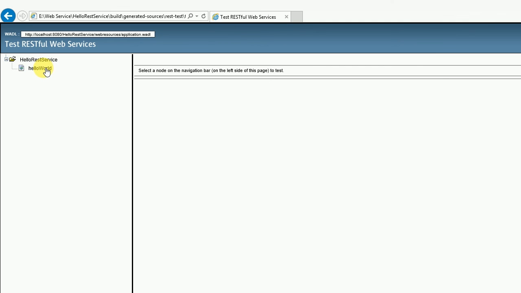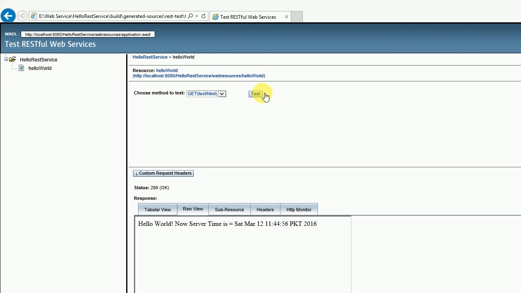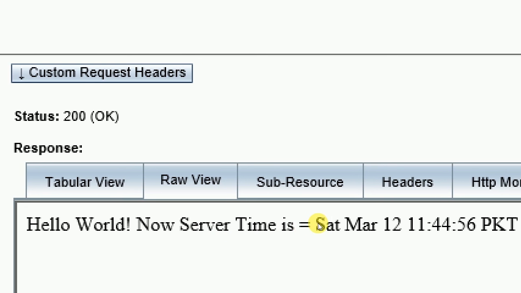Now you can see the left menu with Hello World. In the right pane we select the Get method and click on Test. In the bottom pane you can see the server returned the time.